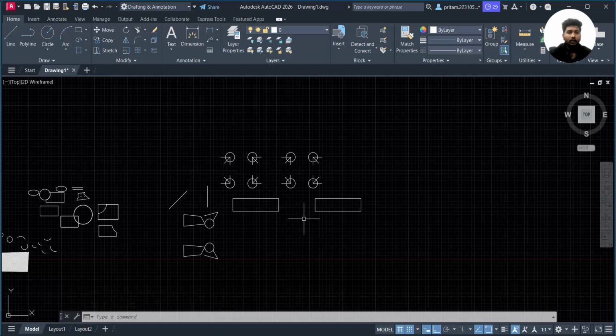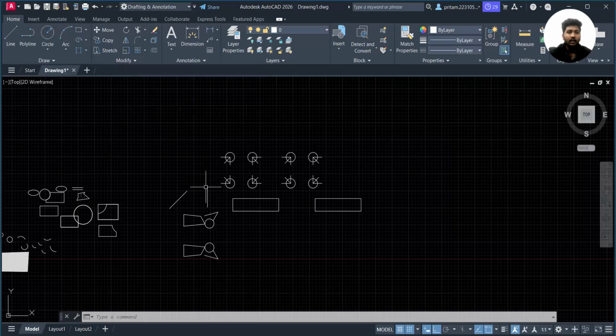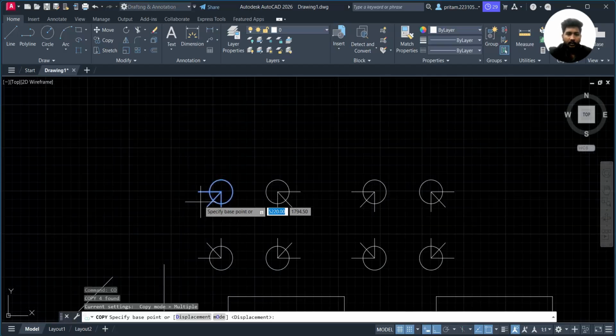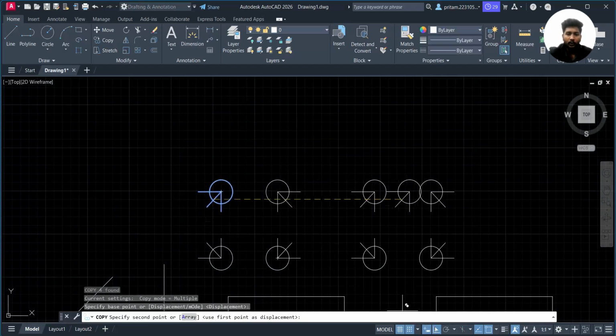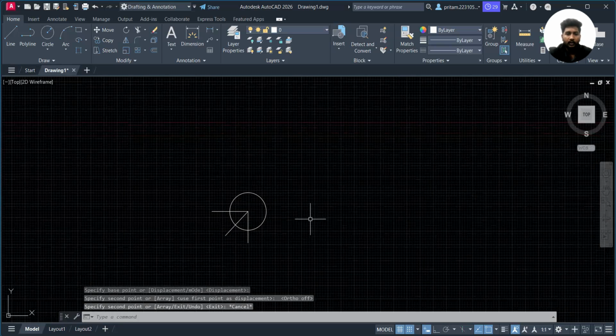Okay, we have seen all of this concept of move, copy, stretch, rotate, mirror, and now we will see the scale. Now the scale, what is the scale? This is the scale. I will select this part, CO, enter. We will be copying this, with ortho off. First of all, we will be copying it here. Okay, you have copied it right here.